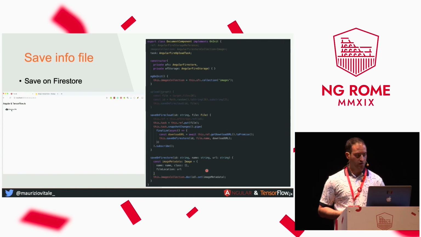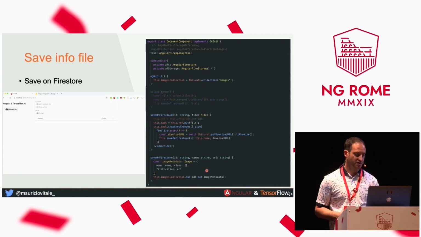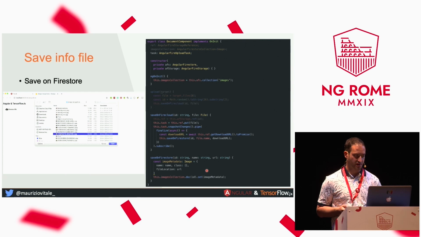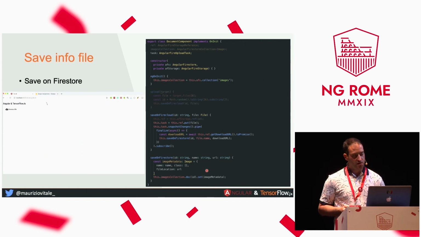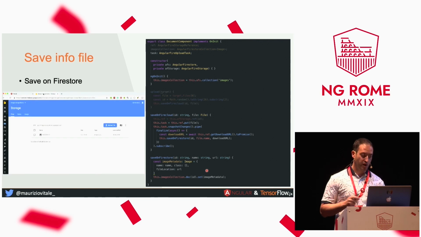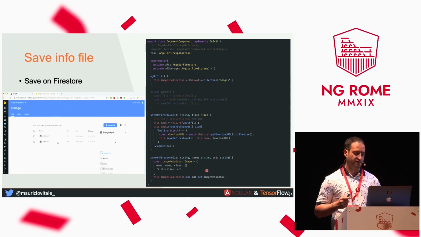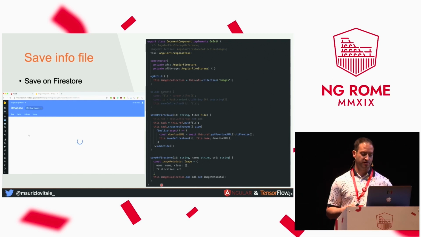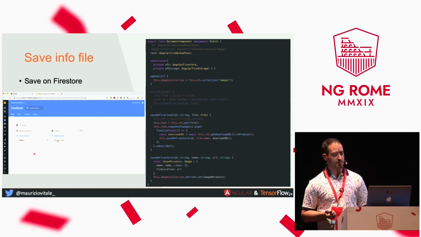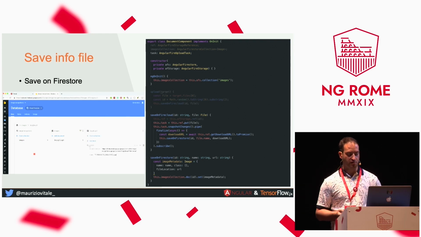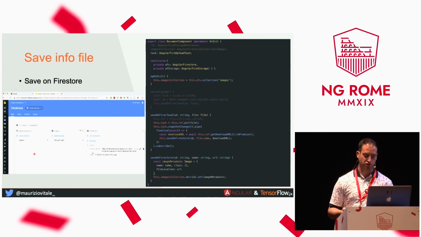So if we take a look at the UI, starting from the upload, I'm able to select a file. And so once you select the file, we'll upload the file in the cloud. And if we click on storage, this is the file in the cloud. If we click on the database, we can see that the collection images now contains a new document with the information that you just provided, the name of the file, the location, and an empty array.